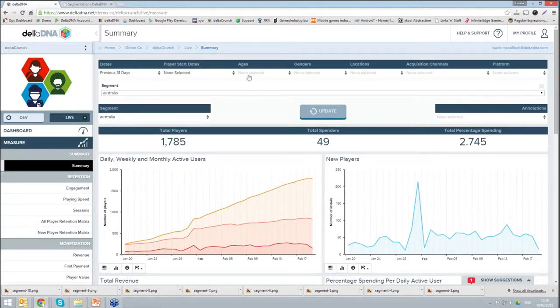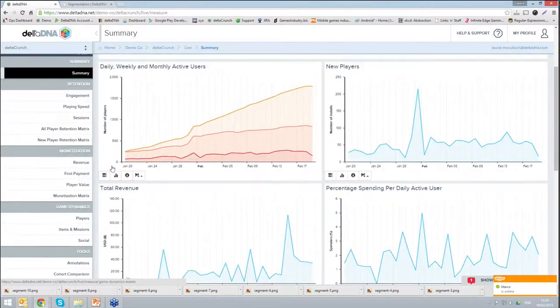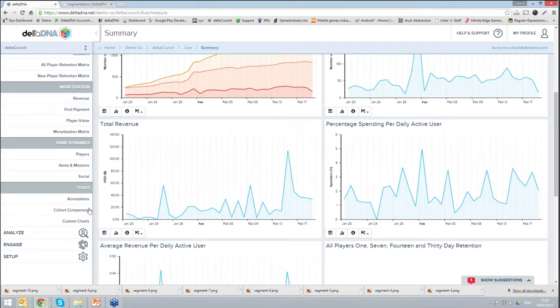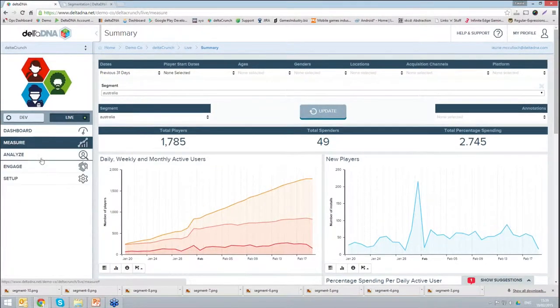So that's how simple it is to use player segments to filter any of your charts. And this filter block is available right through the entire measure section, including the retention matrices and cohort comparison tool down at the bottom. So that's the first place you can use segments. Very powerful, even if that was all it could do.